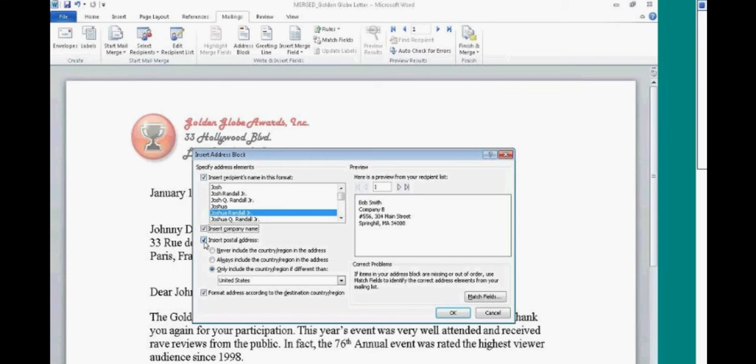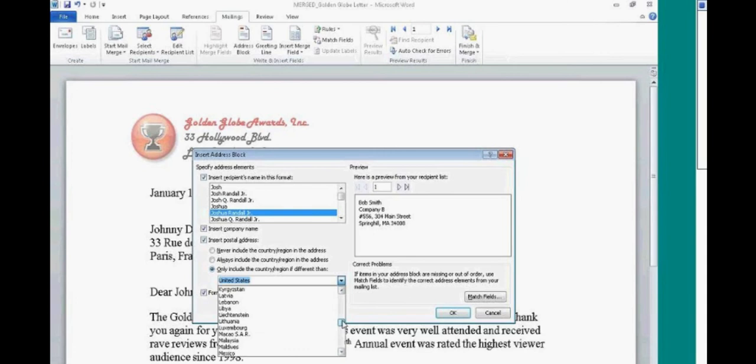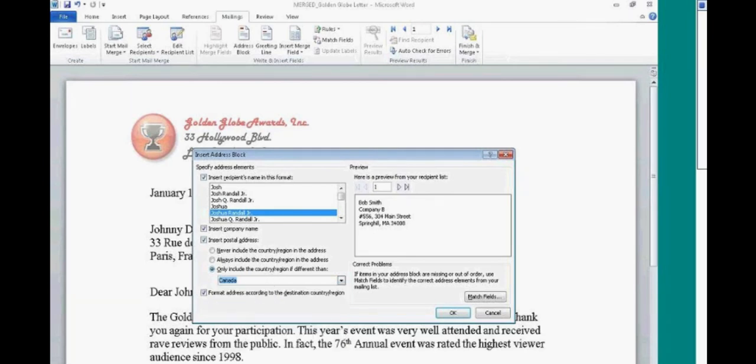There's also the option to insert the postal address, and we can then deal with extra information to this. So never include the country region in the address, always include the country region in the address, and only include the country region if it's different from, and in this case it's United States, but let's just say here we are in Canada. Let's say if it's different from Canada, and let's see what happens there. Format address according to the destination country region. Certainly that might be something that we would want to look into.